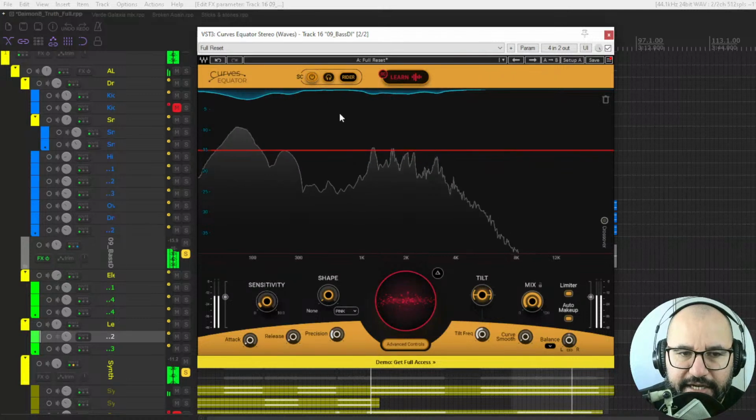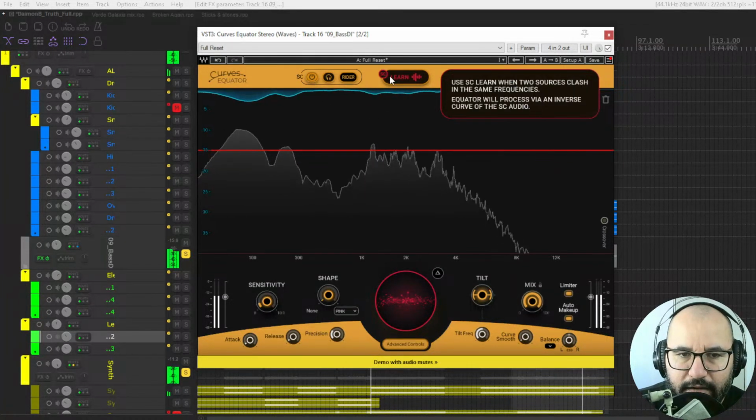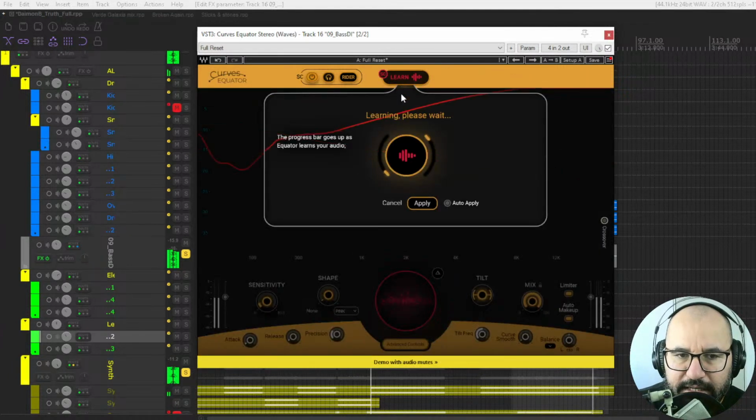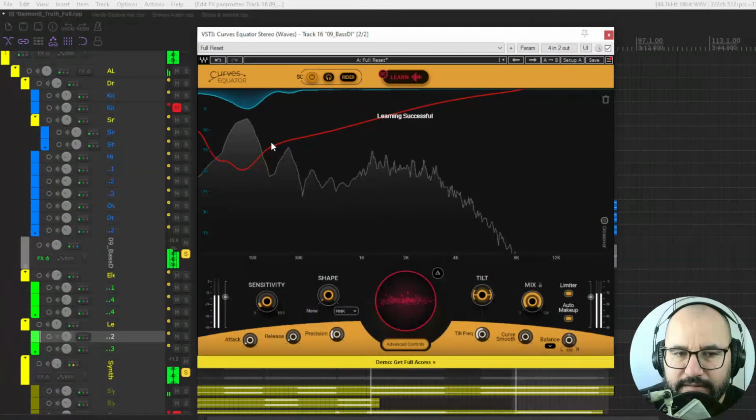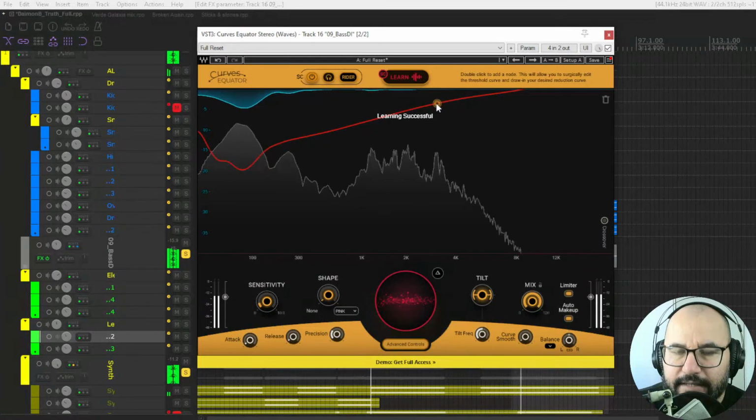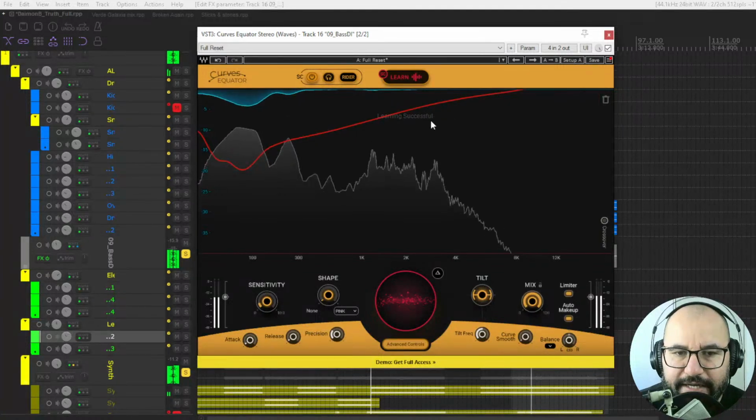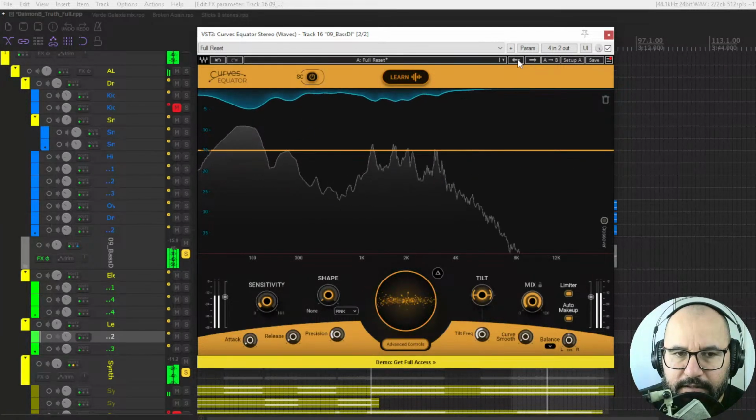You click here, sidechain, and now it says SC here on learn. So we learn here, and it's learning, and we can apply. Equator is calibrated. We click apply, right? And it will give you the learning of that calibration, letting you know what's clashing between these two instruments. Let me reset it one more time.